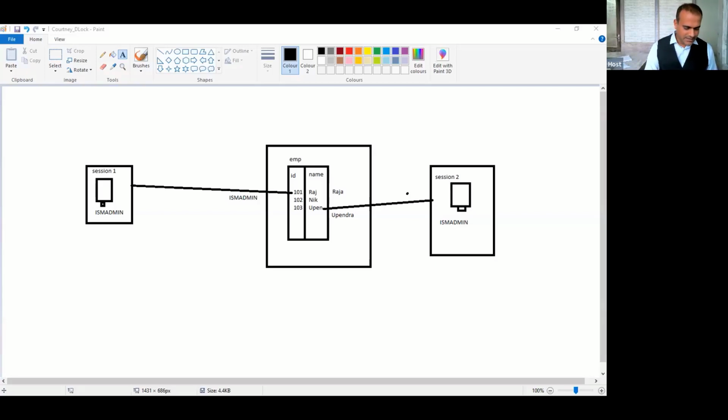Create table EMP. Here I'm giving ID number 2, and then name varchar2 10. Now I'm opening another session, and you can see the table called EMP is there. Here, as admin, if you describe EMP, you will be able to see it.